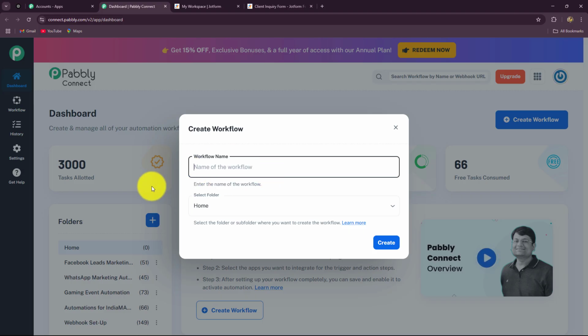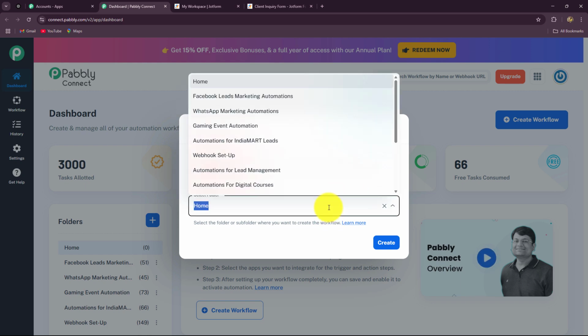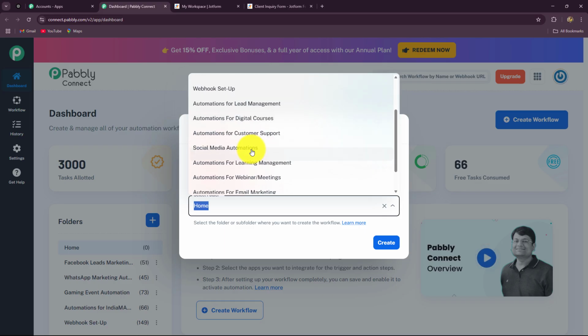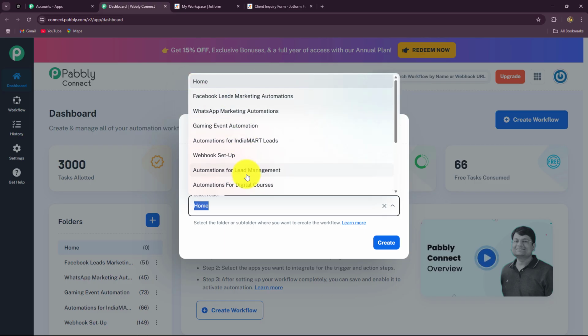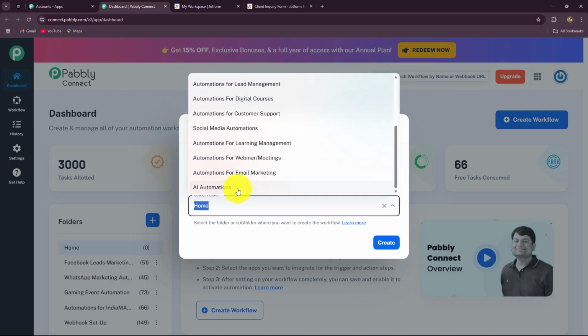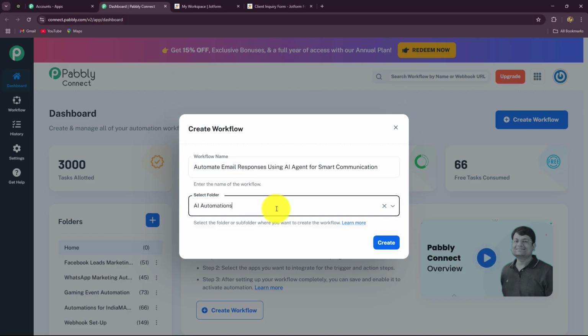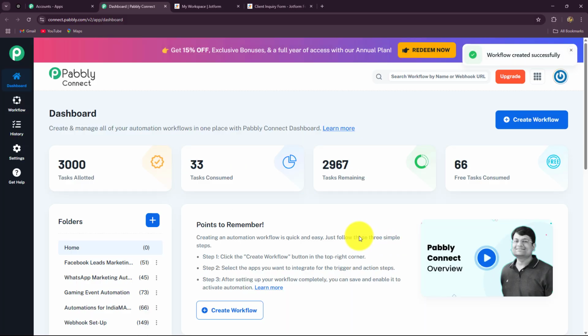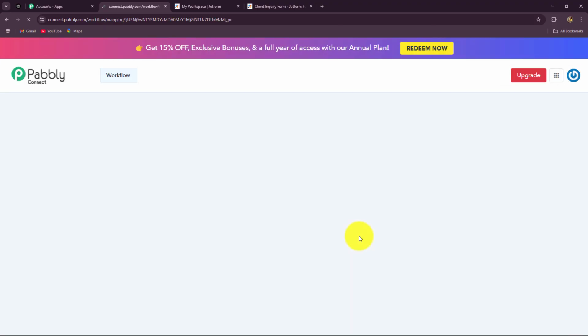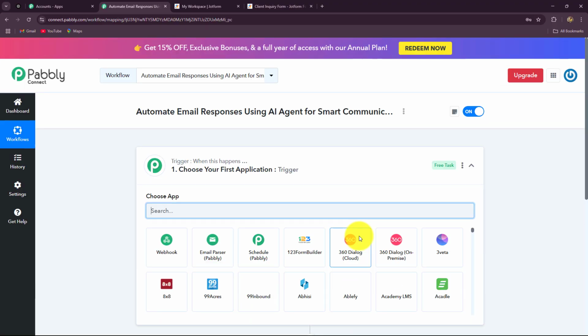So first of all, let me provide a name over here. Automate email responses using AI agent for smart communication. After giving this name, now I'm going to select the folder. So you can see I have a list of folders over here. Among these folders, the automation which I'm going to create is related to AI. So here I'm going to select the specific folders that I have created entirely for my AI automations. And now I'm going to click on create. In the similar manner, you can also create separate folders for separate varieties of workflows.